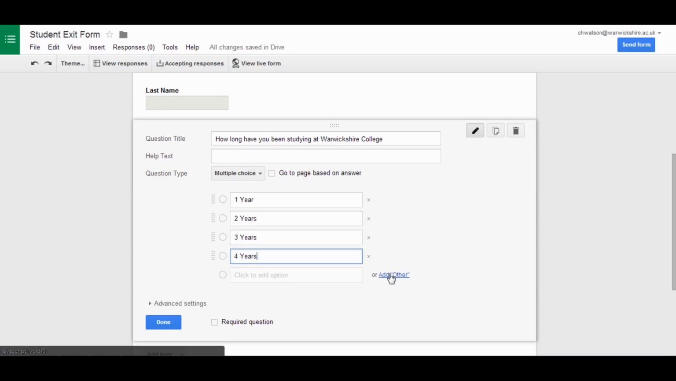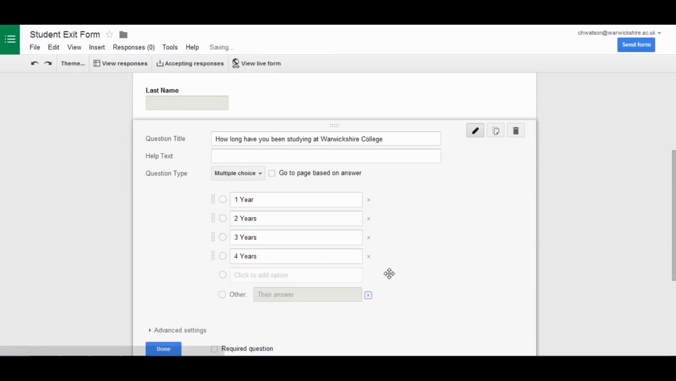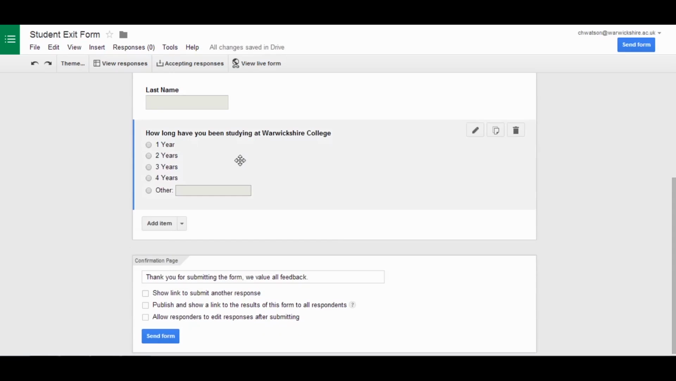So for example, if they've only been with us for 3-4 months, we could add another. And they can put their answer in there. So if they want to put, for example, 3 months. And we can press done on that. So once we've completed, press done. And you can see there is now the option to be able to press to choose 1, 2, 3, 4 or other.